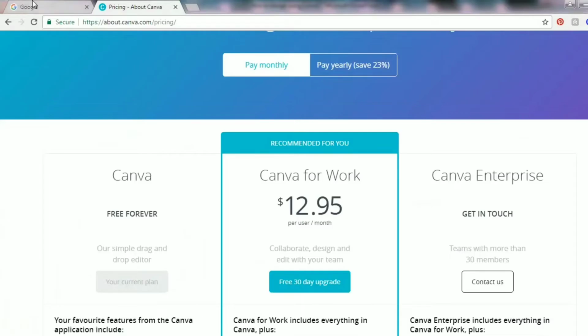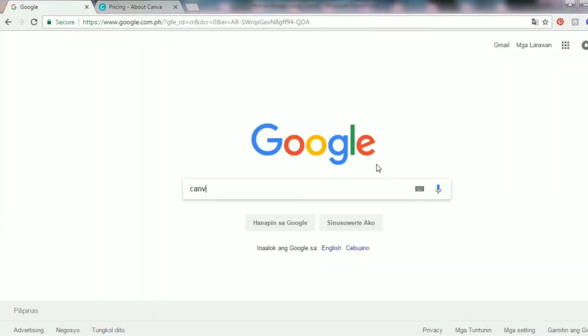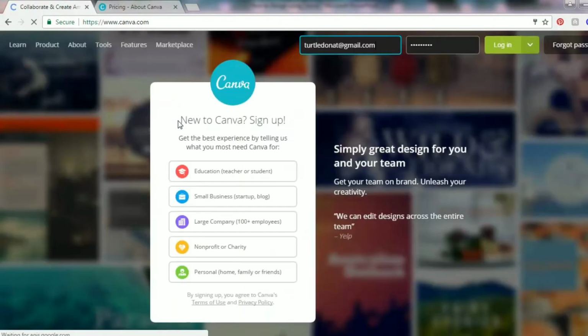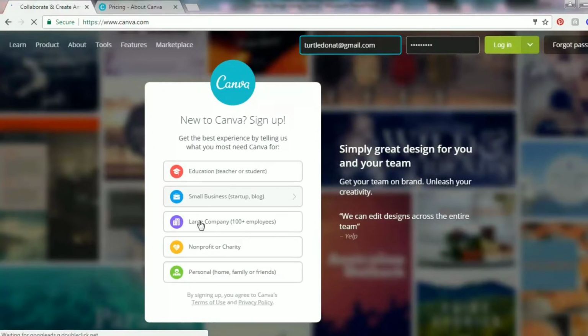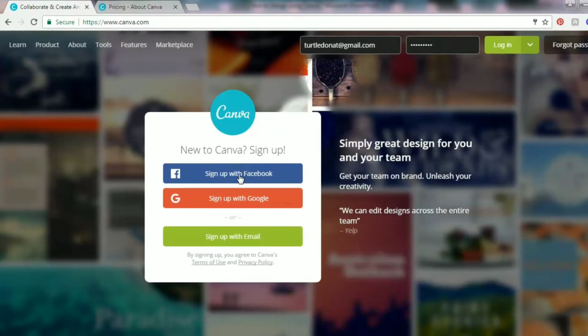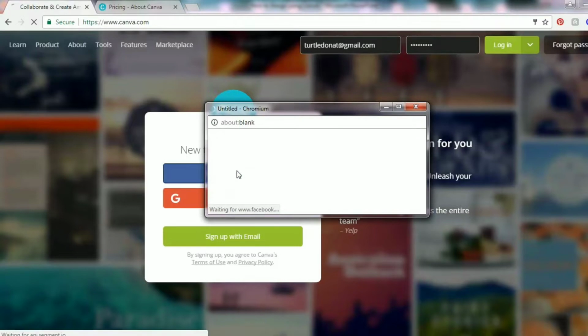Okay, so just go to Google and type Canva, and then click Canva, and then you need to sign up. Okay, so you choose if you're a teacher or student here, education, if you're a small business, large company, a charity, or personal. Okay, so as for me, I'll just choose personal, and then you can choose to sign up with your Facebook account, your Google account, or your email. Okay, so for example, let's sign up with Facebook. Let's just click that.